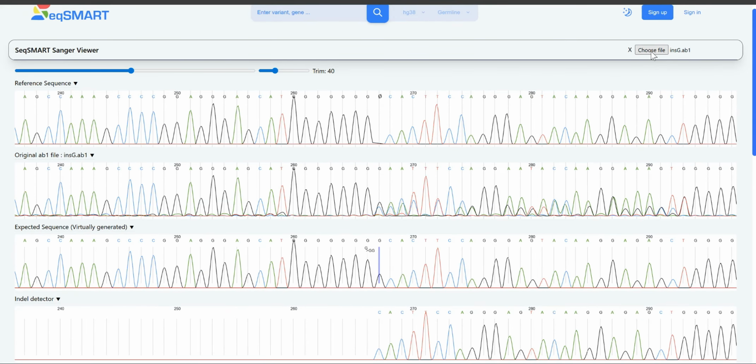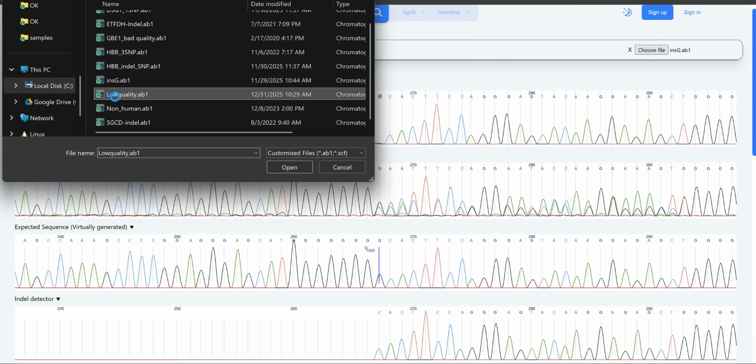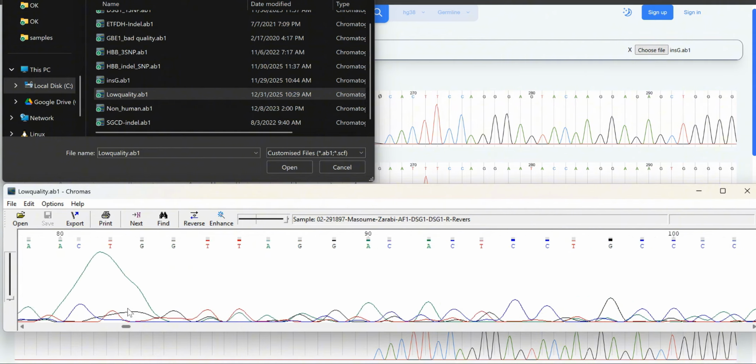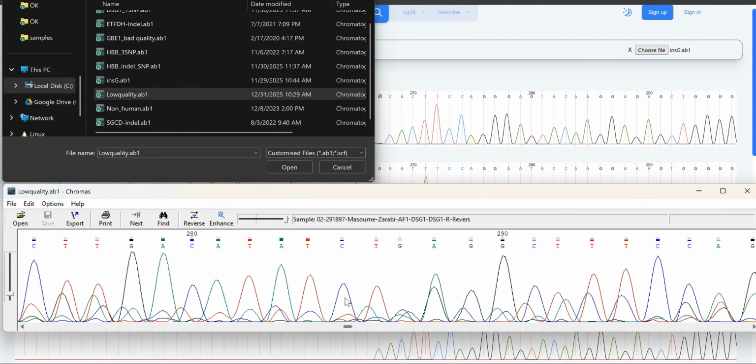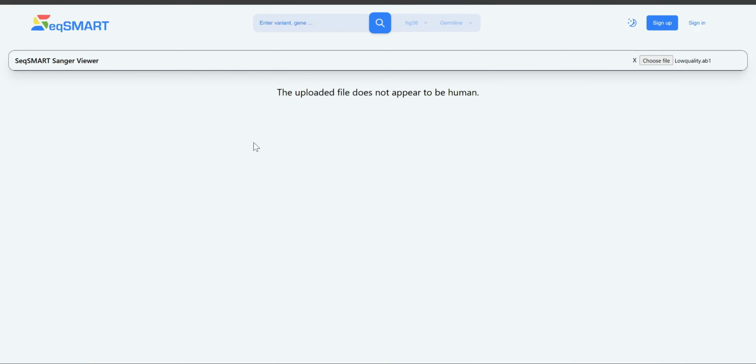As another example, if we select a low-quality file and take a look at its structure before uploading it, we can see that the quality is not adequate. When we upload this file, an error message is displayed indicating that the file cannot be read, most likely because it does not correspond to human sequences. Therefore, it is important to use files with sufficient quality. Next, I will show you another deletion example and upload a file with bad quality.